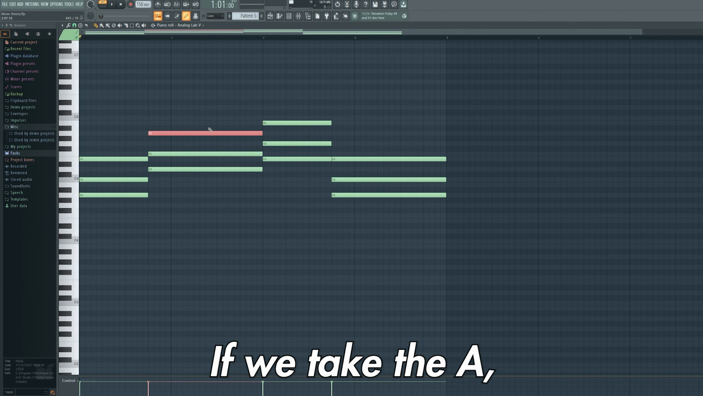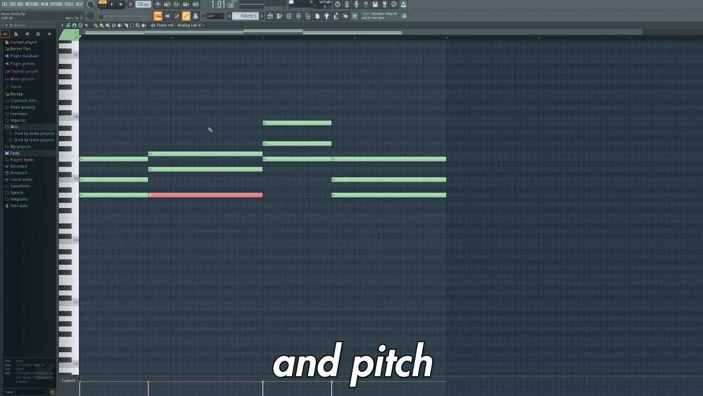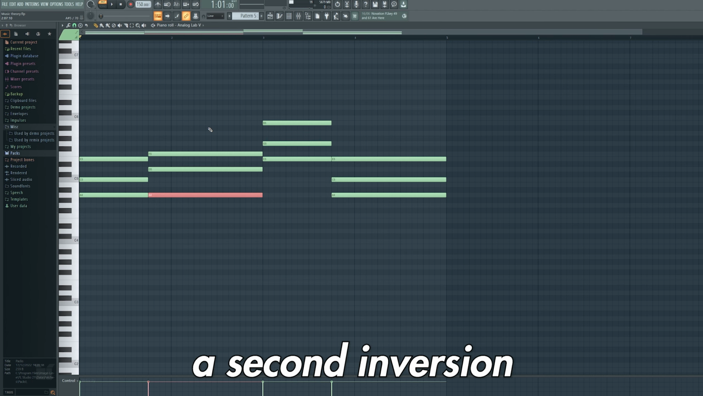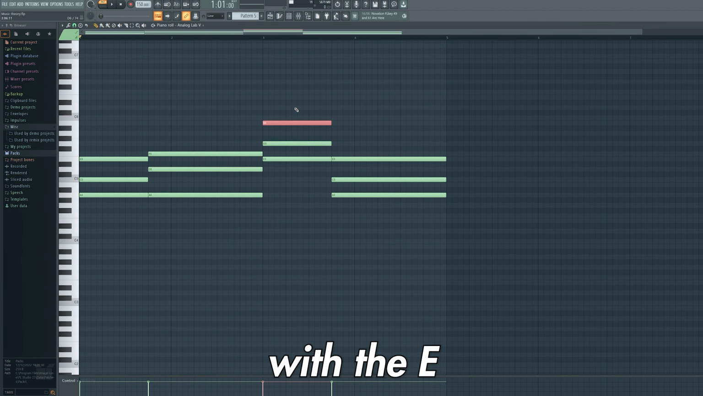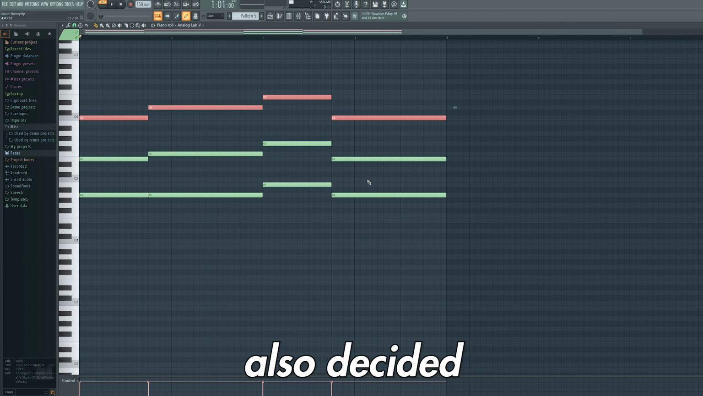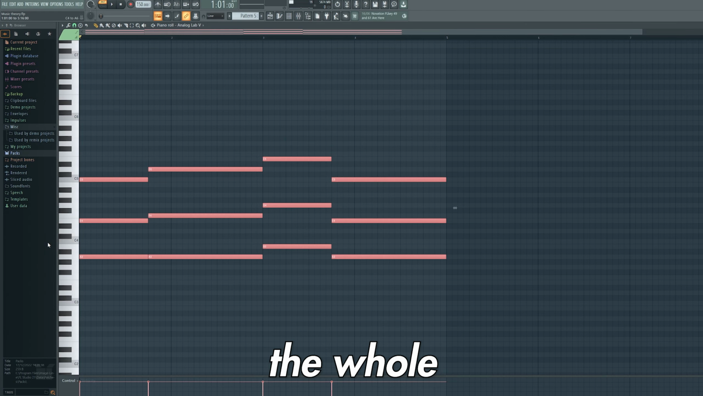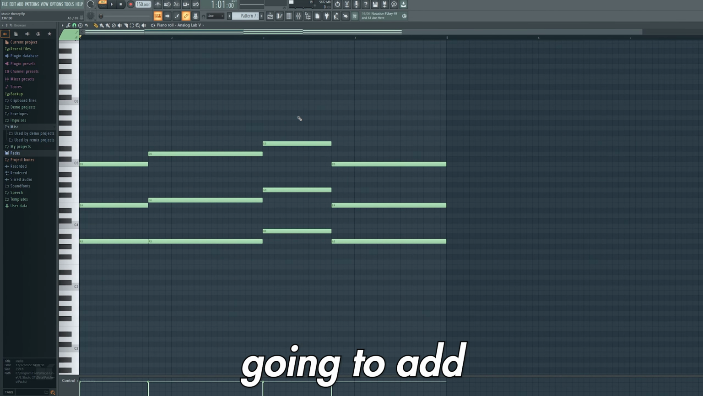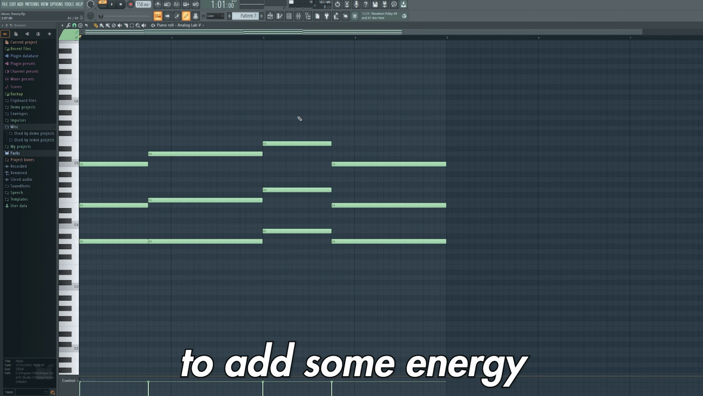If we take the A, which is referred to as the fifth, and pitch it down an octave, we'll have a second inversion. I'm then going to do the same thing with the E minor chord and leave the A minor chord how it is. I've now also decided to move the middle notes up an octave and move the whole progression down an octave. I'm now going to add a top line melody to add some energy to this progression.